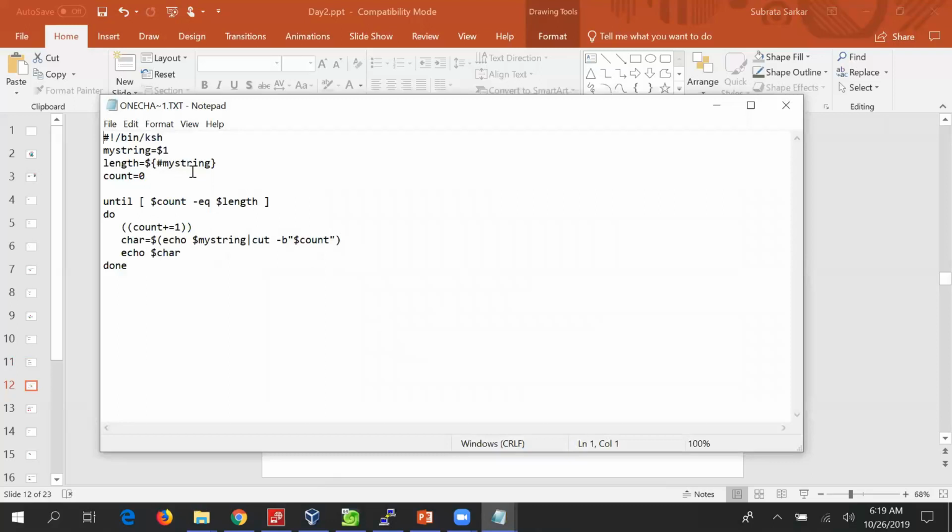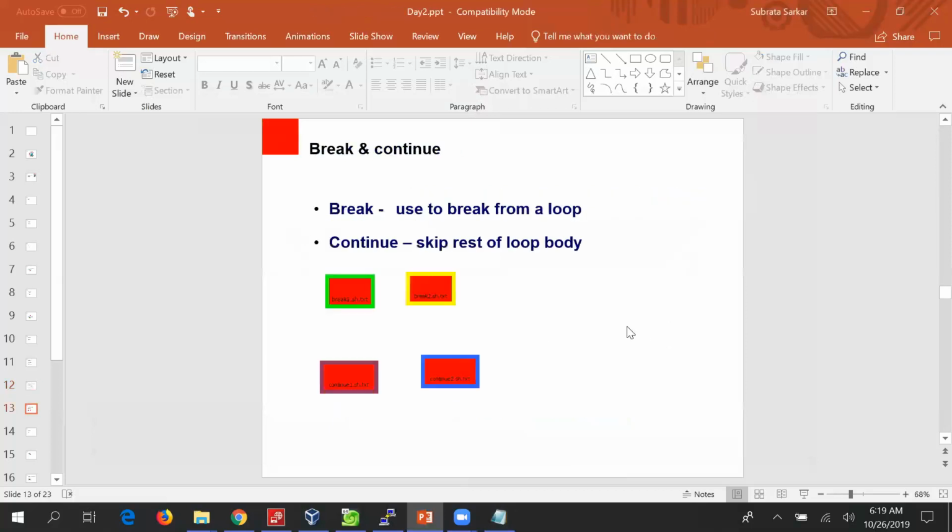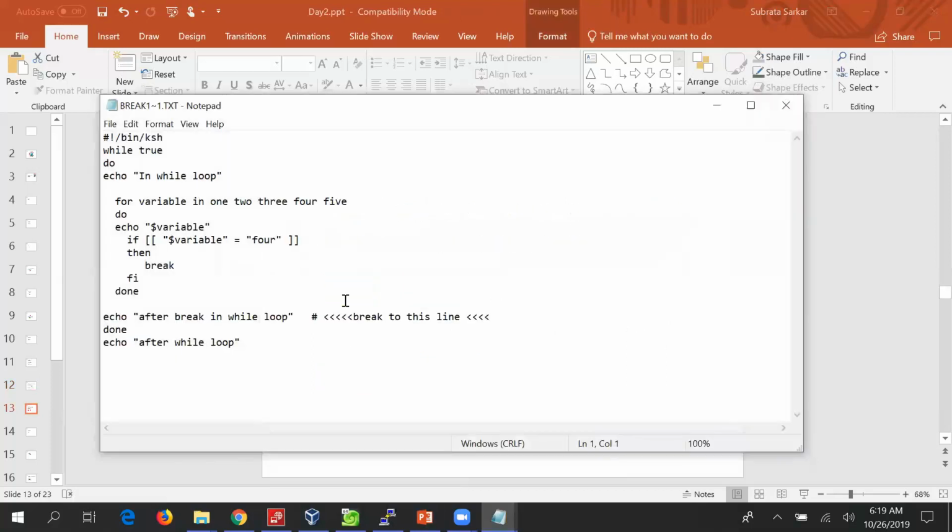My string is equal to $1, length of my string, count is equal to 0, while count less than length, count plus equal to 1, char equal to cut minus b $count, echo char. So this is an example of until loop. Then there is an example of break and continue. Break. This is an example of using break.